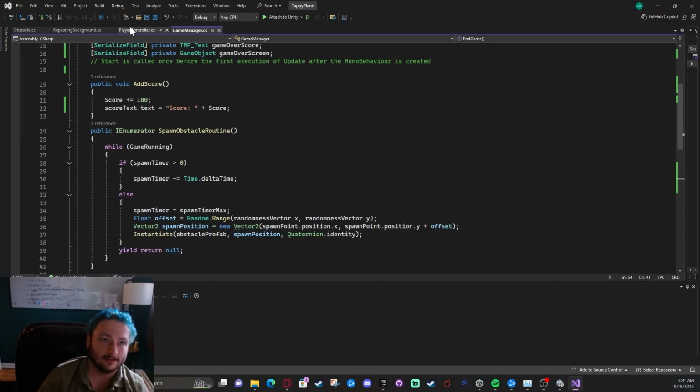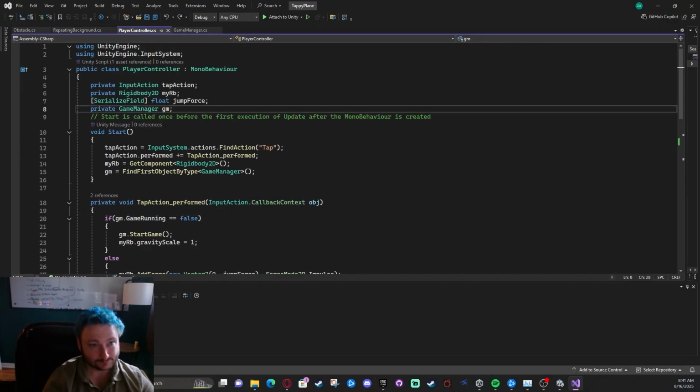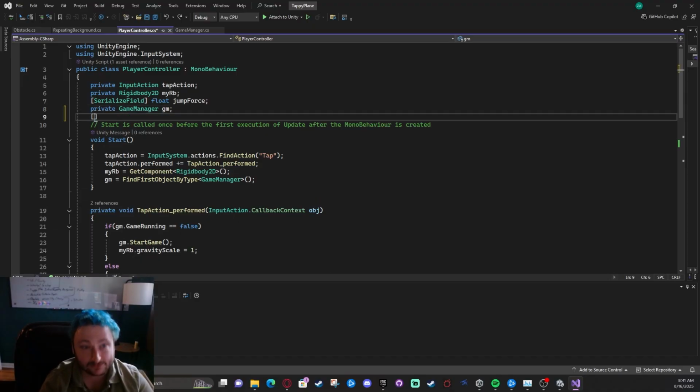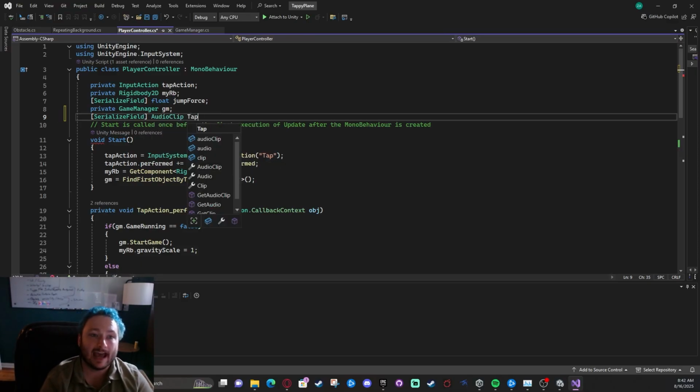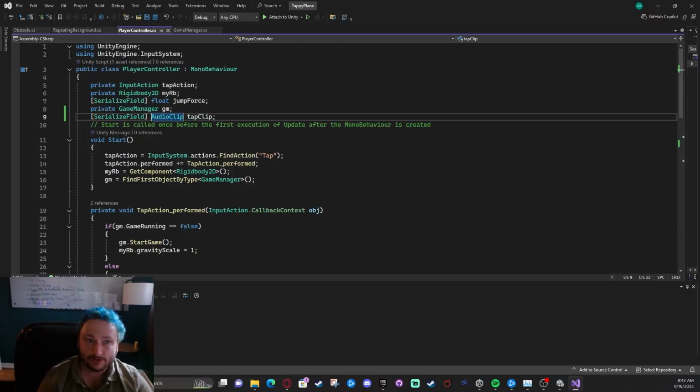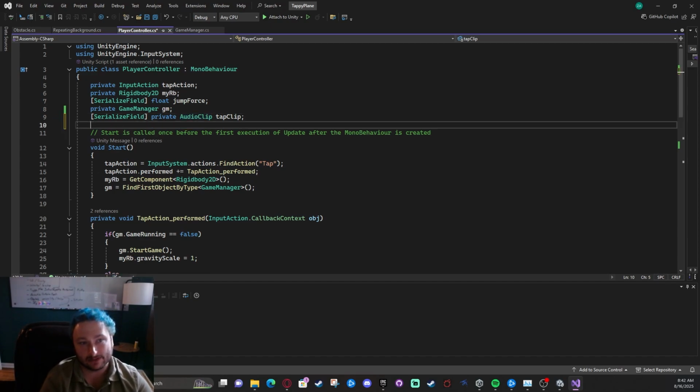Also very easy. Let's go to our player controller, and let's make a serialized field for our audio clip. And this is going to be our tap clip. And I'm going to do that again. Now, you might notice that I didn't write private, because technically you don't have to. I do encourage you guys to do it so you get used to doing it, but I'm not ever going to take points for you not. It is by default private. And I'm also going to do one for our crash clip.